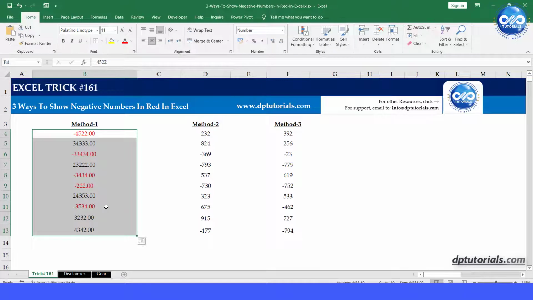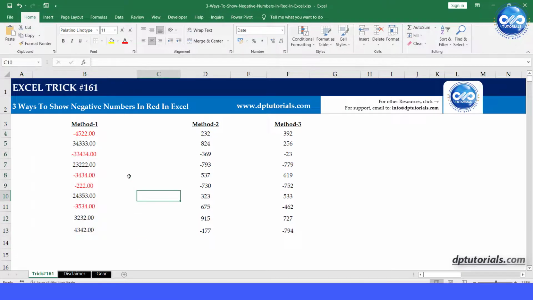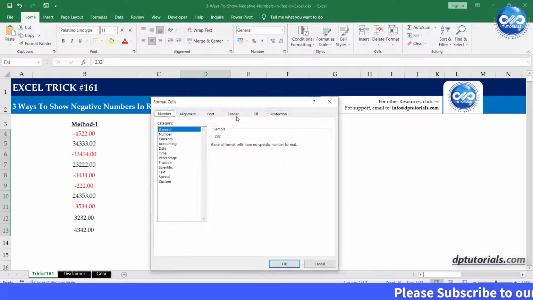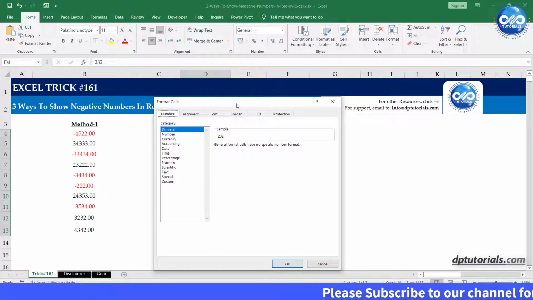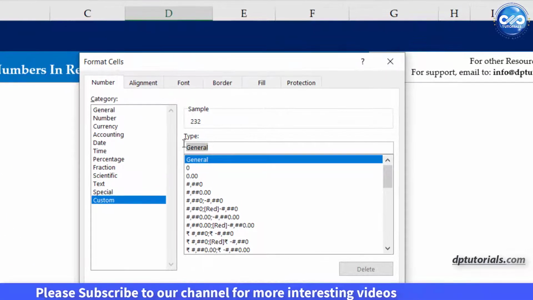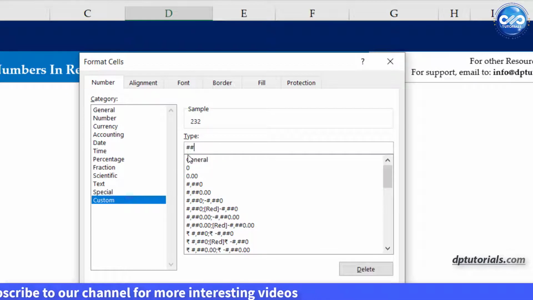Let us now see the second way. Select the sales range, right-click and choose Format Cells, or use Ctrl+1 as keyboard shortcut. Go to Numbers tab, select Custom in the Category section. Type the format as ().00: so we have entered the positive part.